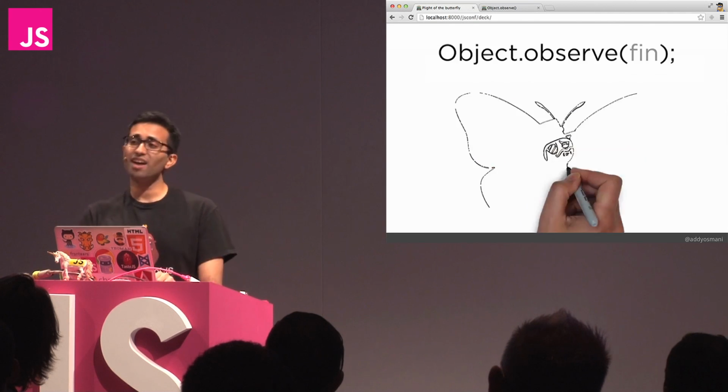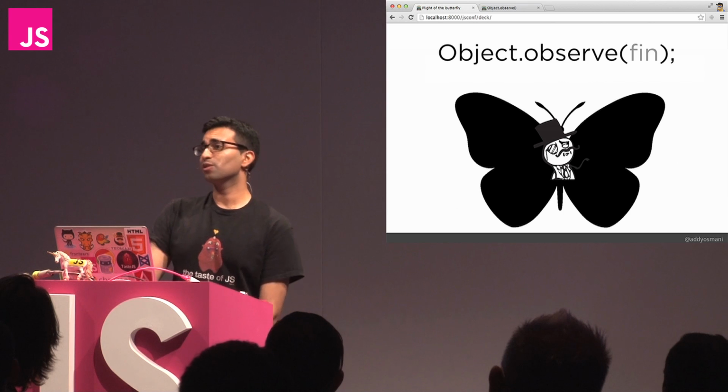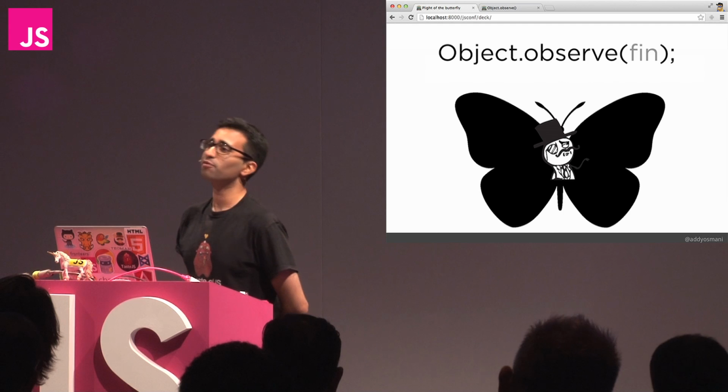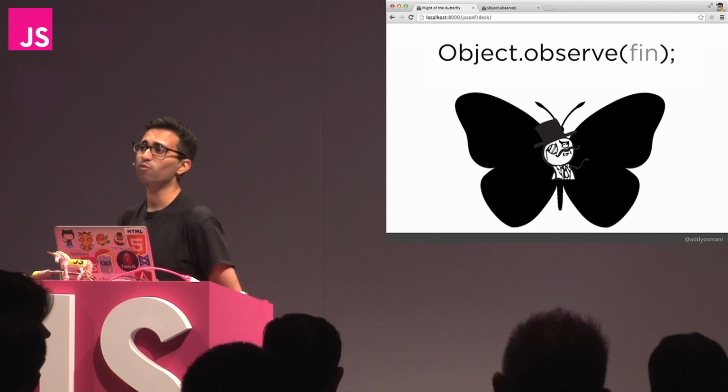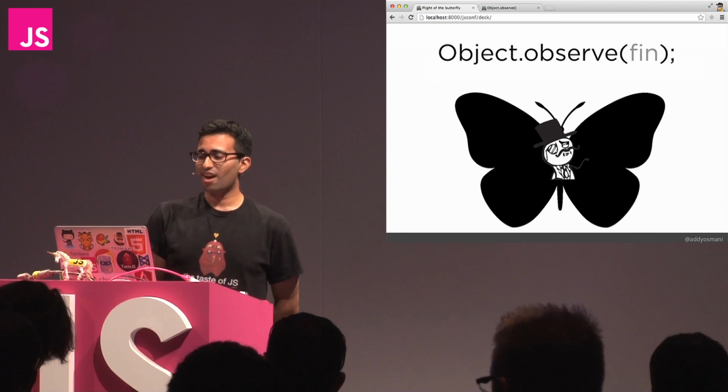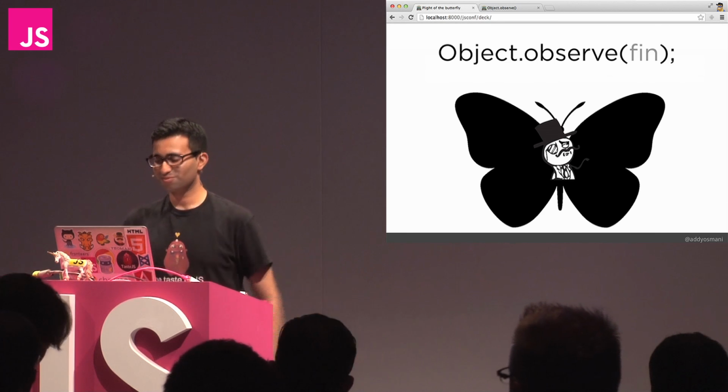OK, so that is it for Object.observe. I hope that you're as excited about the feature as I am. I'm very, very hopeful that the platform of tomorrow is going to solve more and more of the problems that we've had to implement solutions for ourselves over the past few years. And with that, thank you.